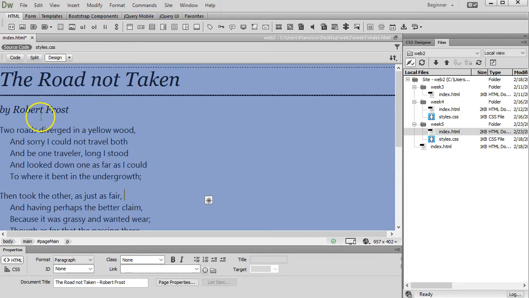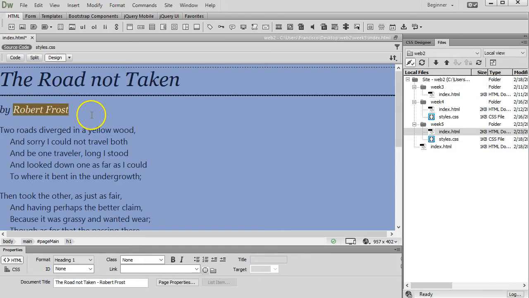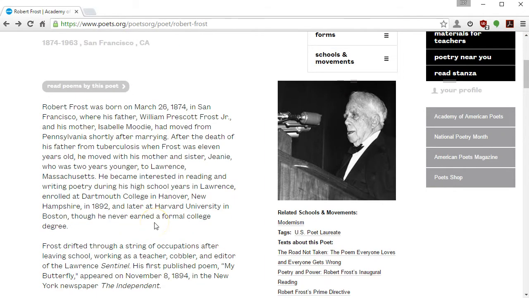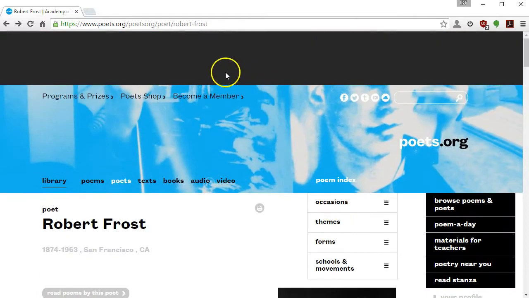The first link that I'm going to add is going to be to the byline. I'm going to select the name of the author, Robert Frost. And rather than just giving the user a link to Wikipedia, I've opted to find another page. So I've clicked on and found the poets.org society, and here's a biography of Robert Frost, his picture, achievements, etc. Other cool stuff that you can read about him.